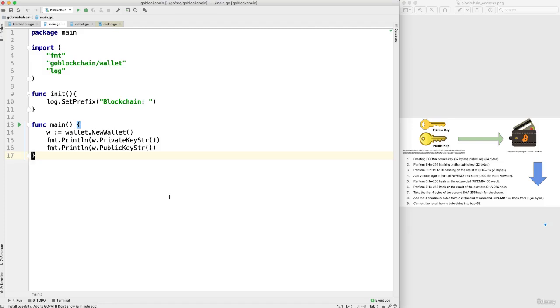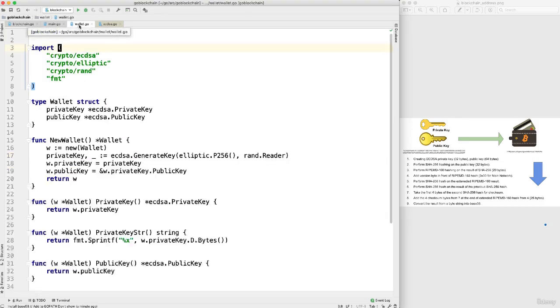In this lecture, we'll be creating our blockchain address. Right now, I have main.go open, but let's go back to wallet.go. On our right side, this visual may be small and hard to see, but we have these steps and want to install a package that includes these steps.